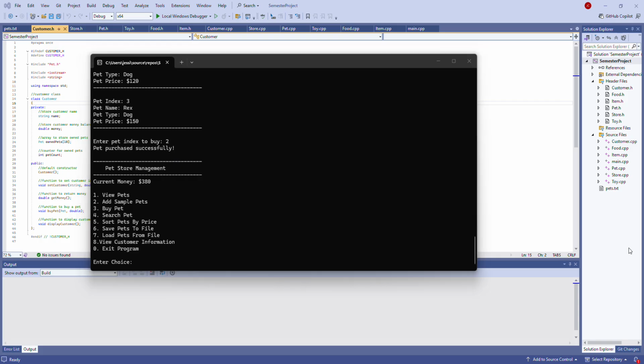When a user buys a pet, obviously the program checks if the customer even has enough money. If they do, then the pet is added to the customer's inventory, and then the price is deducted from their balance, which is right here. And then for the file saving, it's going to be option 6. We're going to save their purchases into their profile. So obviously it lets us know that it was saved.